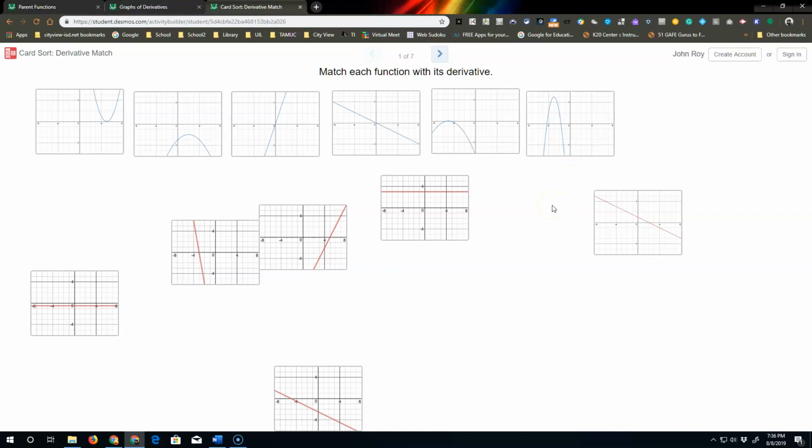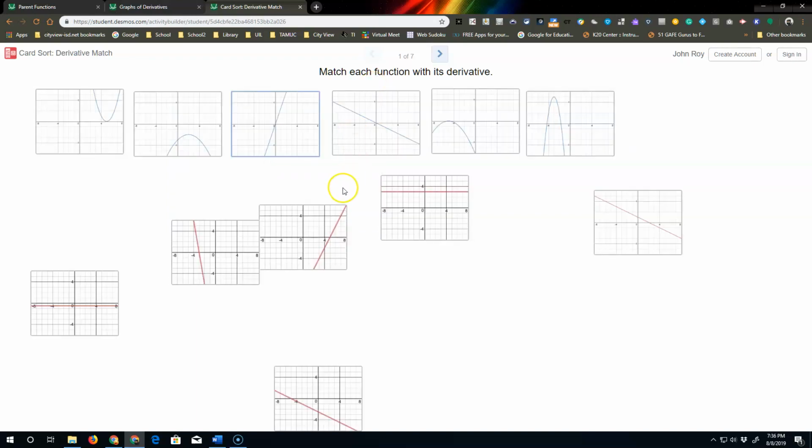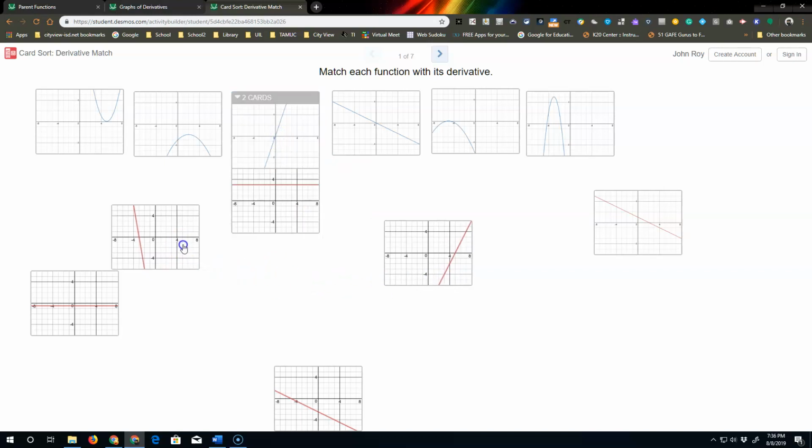The first thing I'll look at is the 2 linear ones. I'm going to click on this so I can see it better. This is a line with a slope of 3, rise 1, 2 over 3. So my derivative should be the horizontal line y equals 3, because the derivative is the slope.